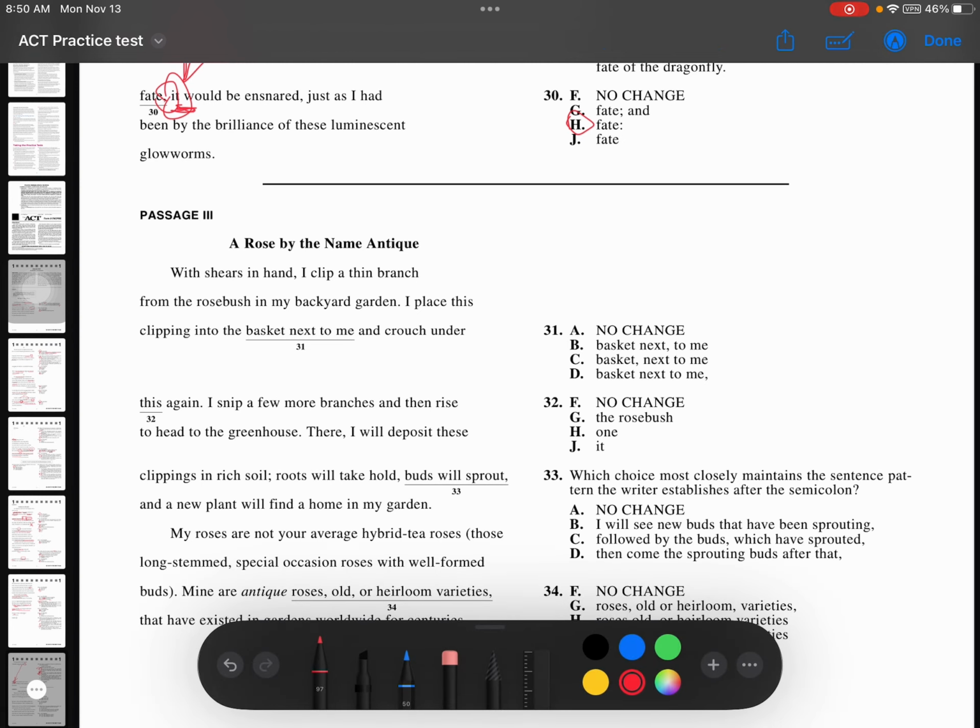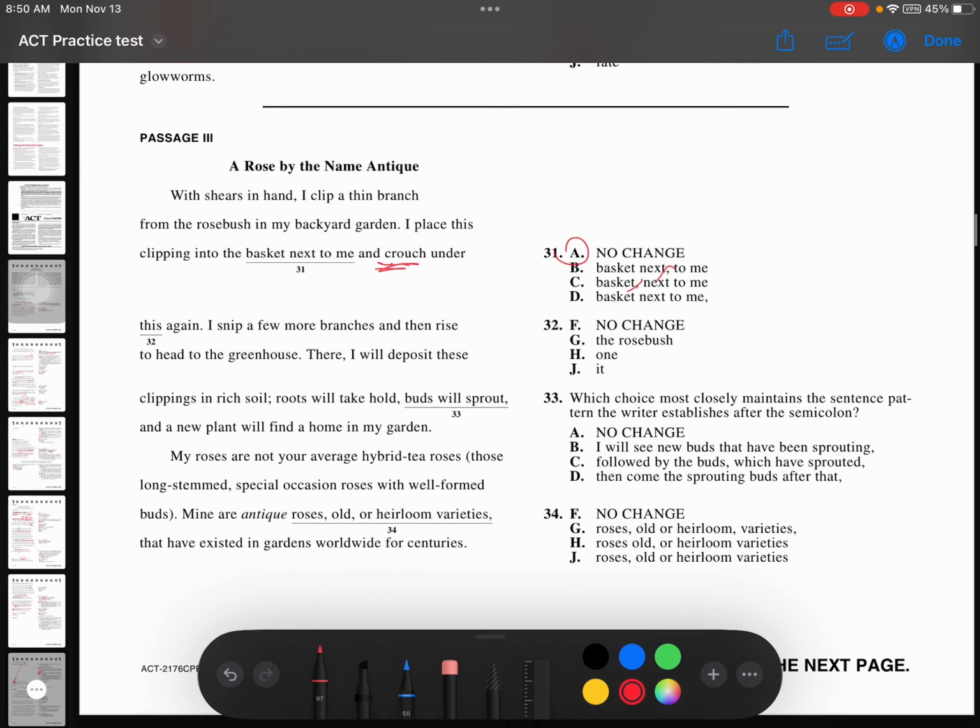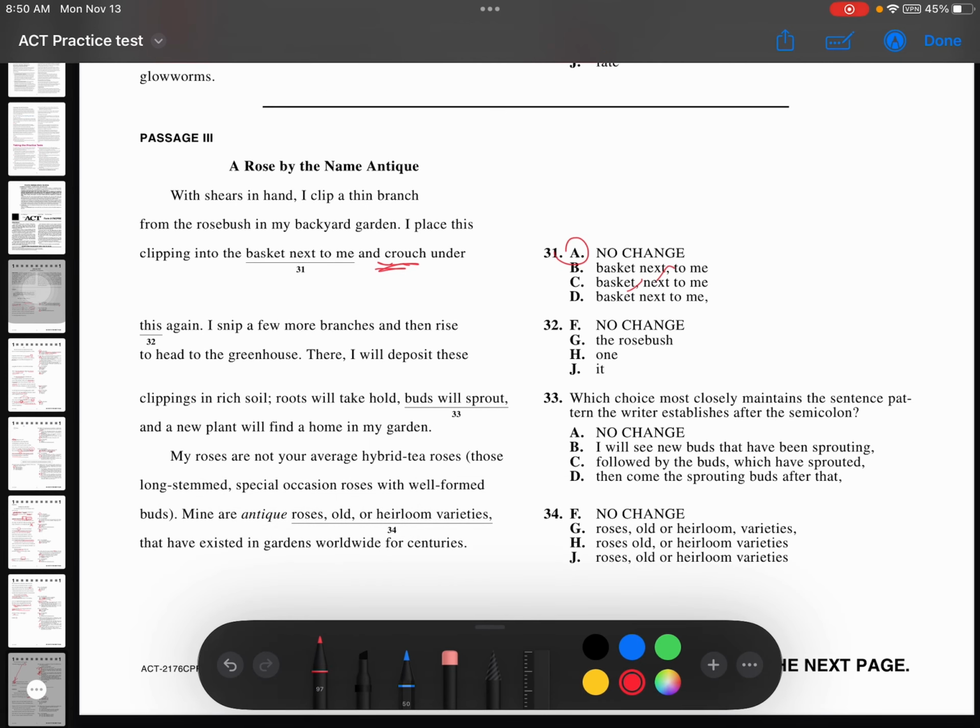With shears in hand, I clip the thin branch rose bush. I place this clipping in the basket next to me and crouch under this again. Looks fine to me. But let's just double check. Next to me, that's ridiculous. Basket next to me and crouch. Now, we don't have a new subject, so we're not starting a new clause. So we don't need a comma after "and" there. Crouch next to this again.